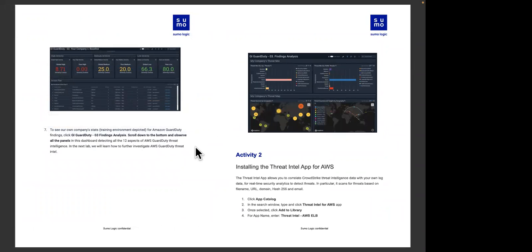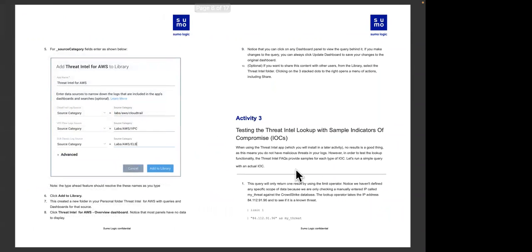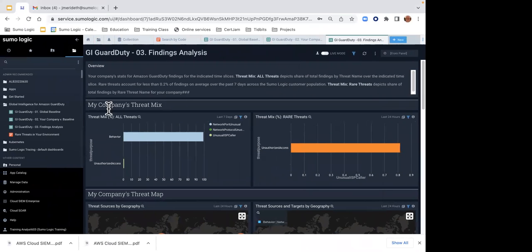Now, we can install a threat intel app for AWS. We have a built-in threat intel app for AWS that you and I can install. Now, I need to mention to you this screenshot is a little out of date. All right. So bear with me when we do this.